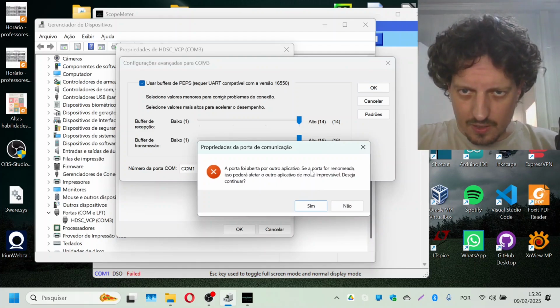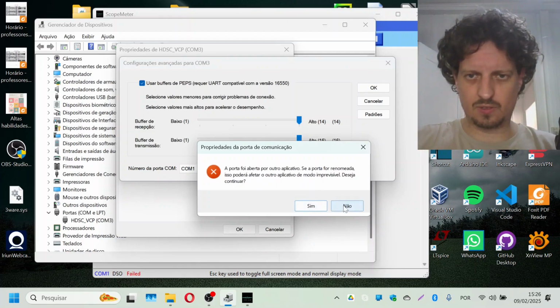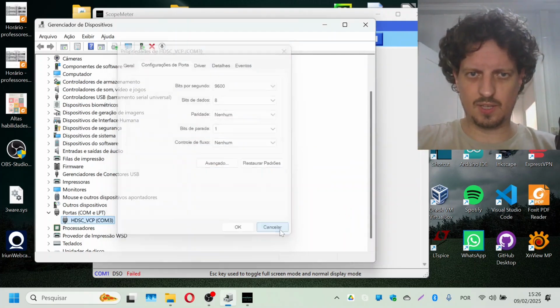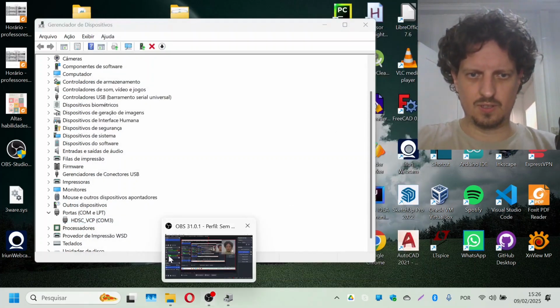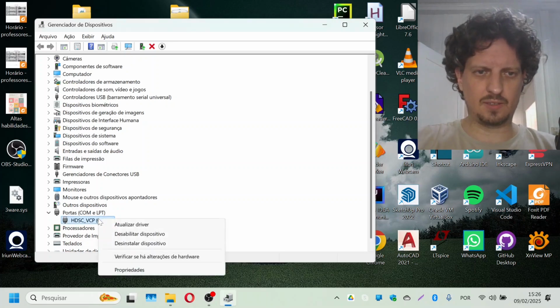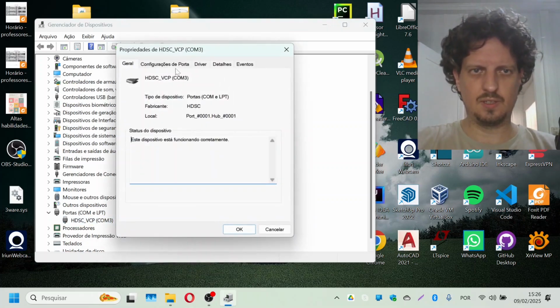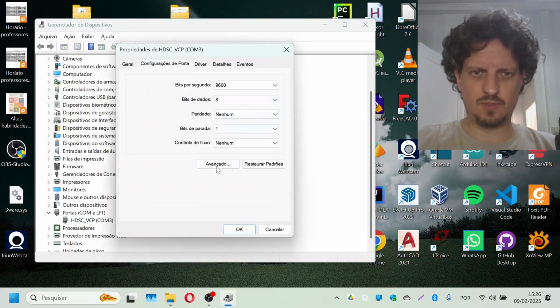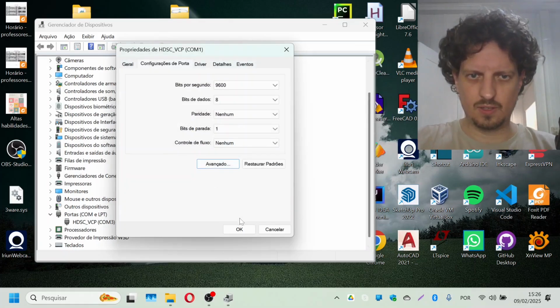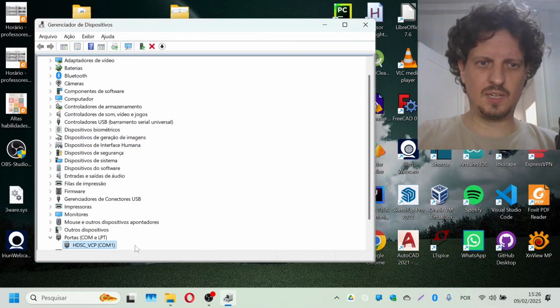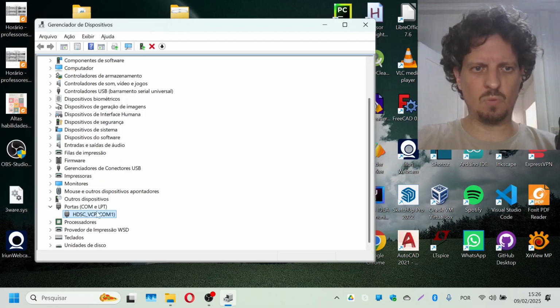It says it is opened by another. Let me just close this. No, let me just cancel it. Let me close this. Now going back here, right clicking it, properties, port configuration, advanced. COM3, COM1, and it's updating. Now you can see here that I have COM1.